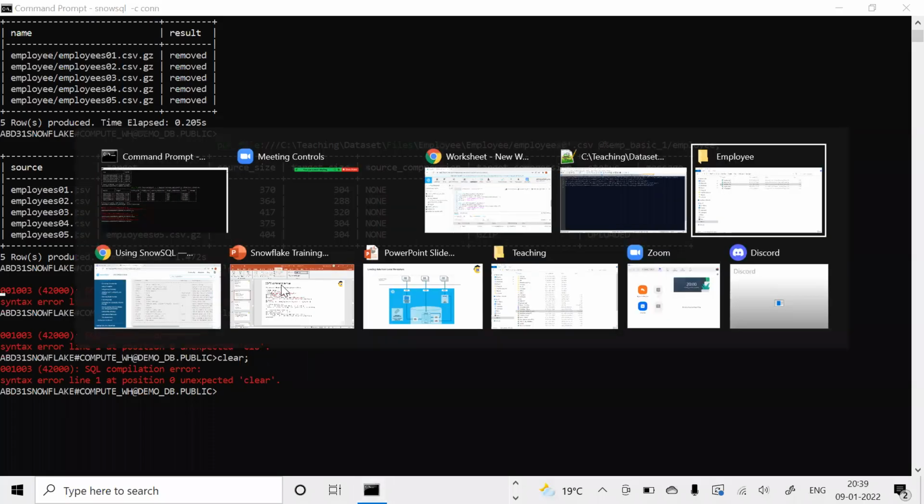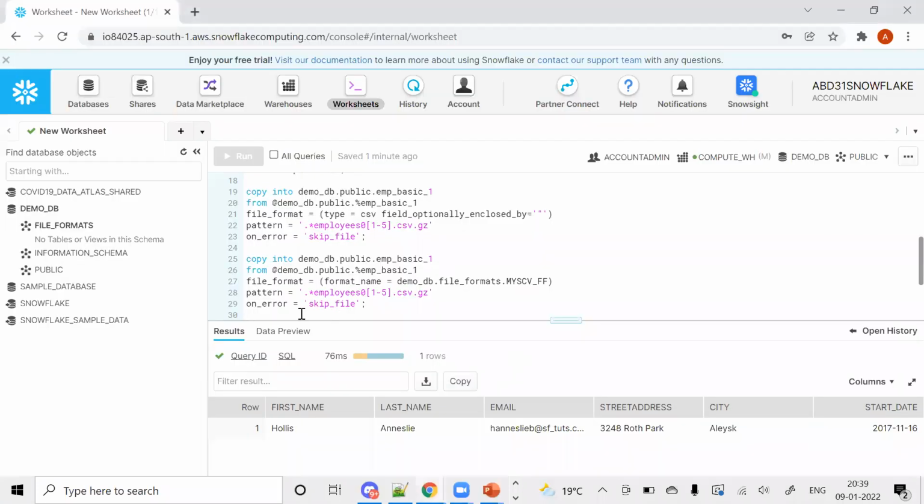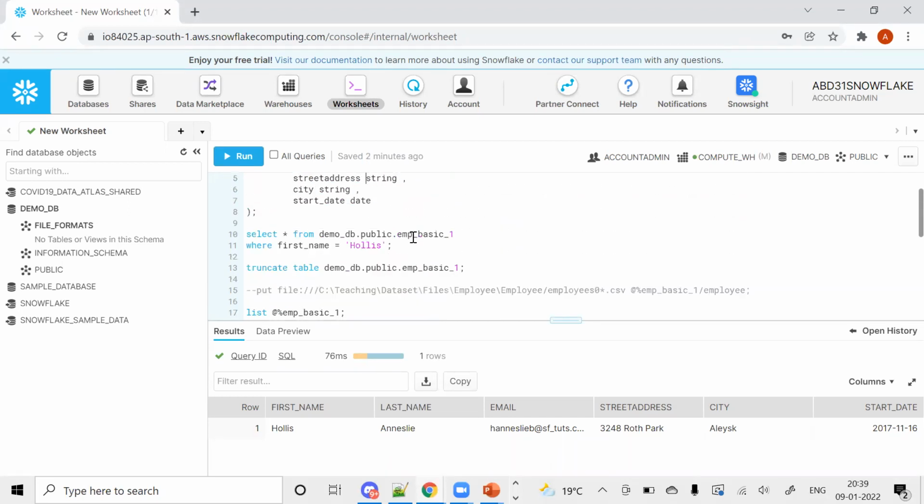What I did here was, in this date column, I added some character, and my data type is date in the table. So it should throw an error that this record is problematic. We are skipping this file because in the copy command I have said on error, skip the file. So it should say it skipped the file, but it has loaded it actually. It did not give any issue.